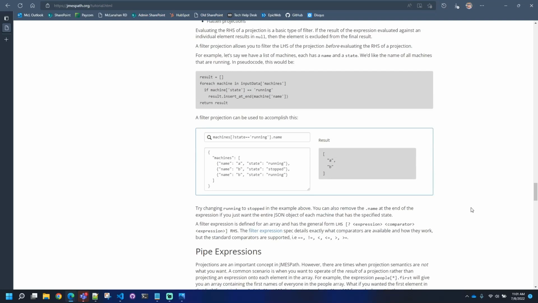You can also remove the .name at the end of the expression if you just want the entire JSON object of each machine that has the specified state. A filter expression is defined for an array and has the general form: left-hand side, bracket, question mark, expression, comparator, expression, end bracket, right-hand side. The filter expression spec details exactly what comparators are available and how they work, but the standard comparators are supported, i.e. double equals, not equals, less than or equal, greater than or equal.